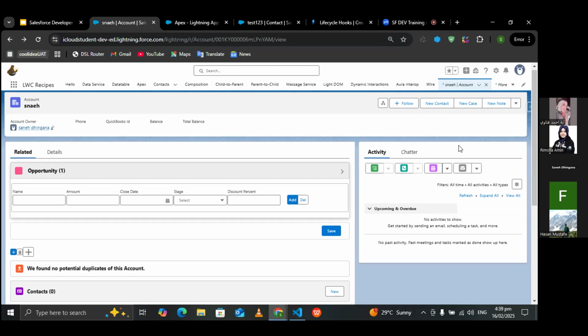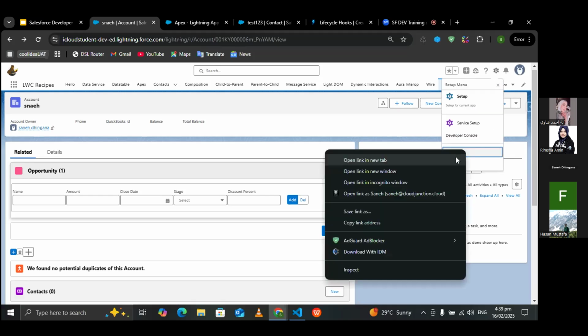That depends on your logic, what kind of logic you want to use. You can easily write a wire function to get the records of that object. Let's say, right here, we have a list of opportunities. Let me show you how this is working.